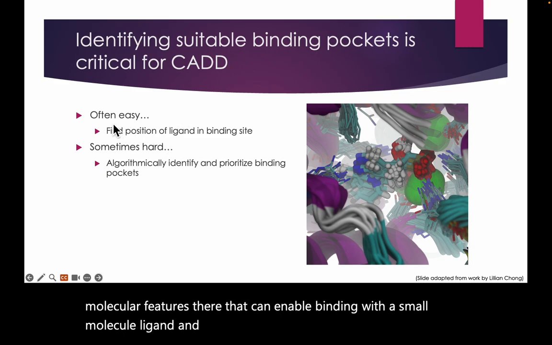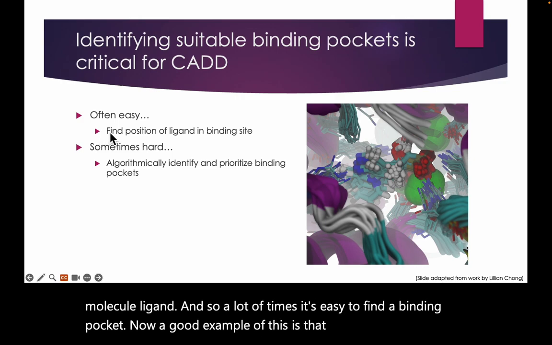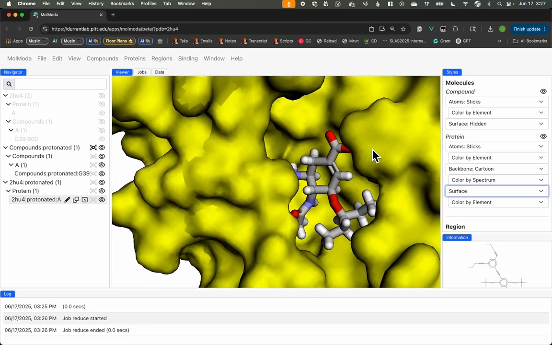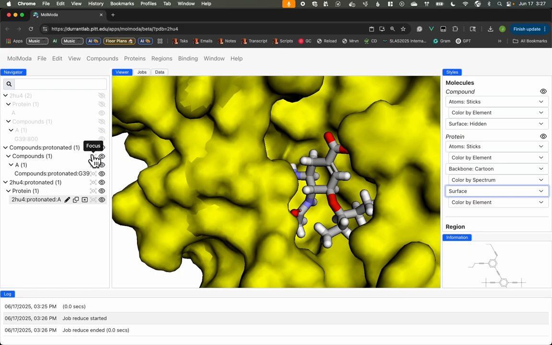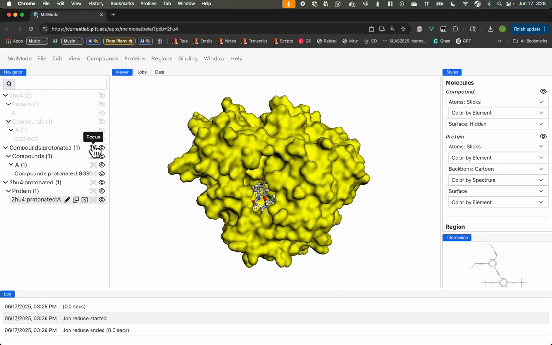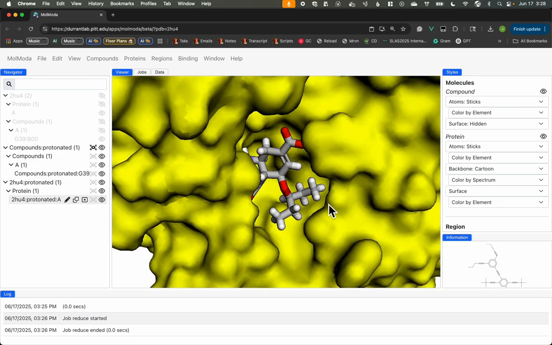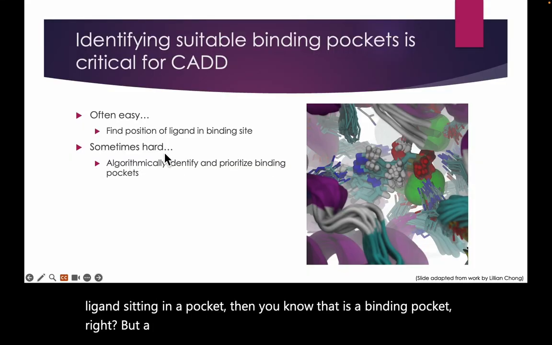And so a lot of times it's easy to find a binding pocket. Now, a good example of this is that very neuraminidase example that I just showed you. If we come over here, let's look at this protein in surface representation. You can see that small molecule ligand is sitting right there inside a very well-defined pocket. And so if you have a crystallographic ligand sitting in a pocket, then you know that is a binding pocket, right?